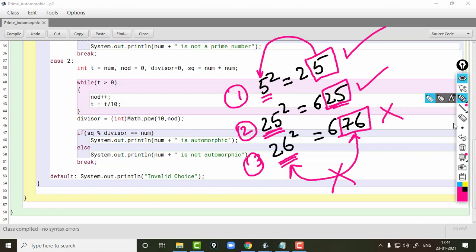So what will be the logic for this? First of all, we'll calculate the number of digits in the given number. That is what has been done here. In num we have the original number, and I copied it to t, so that if I make any changes to t, I will still have the original number. The original number will not get lost. Then NOD, number of digits, will store the number of digits, and then divisor, I'll explain this divisor later. Square will store the square of the original number.